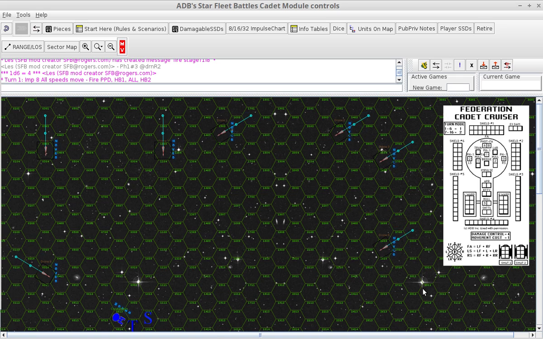The drones move. Federation ship moves. The drones move. Federation ship moves. The drones move, and the Federation ship is going to move as well, but it's going to turn. Now this drone would move after the ship, so it would move here or here. It's not going to matter.